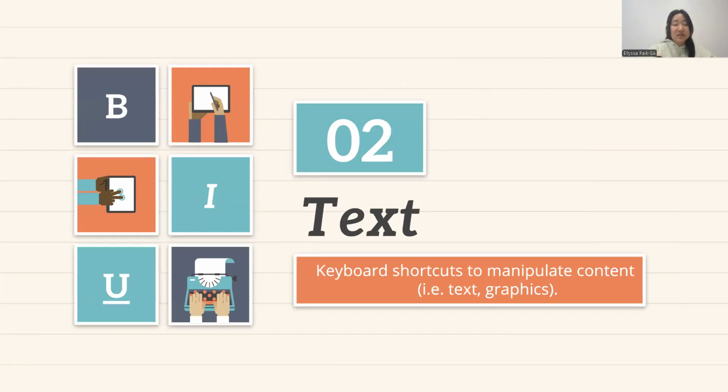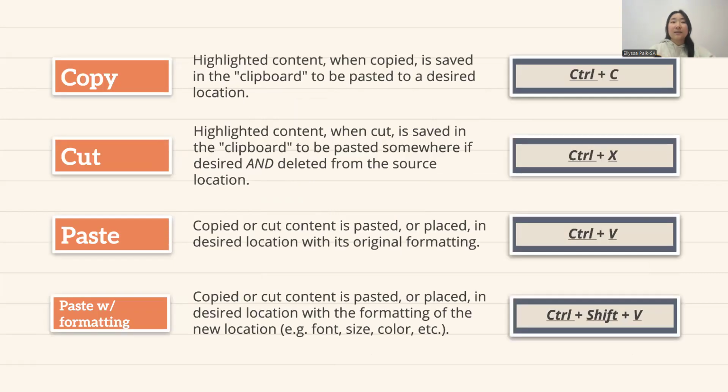So some text-related keyboard shortcuts. And by text, I mean either words or images, just depending on what program you're on. Some of the ways you can manipulate it include copying, cutting, and pasting with formatting.